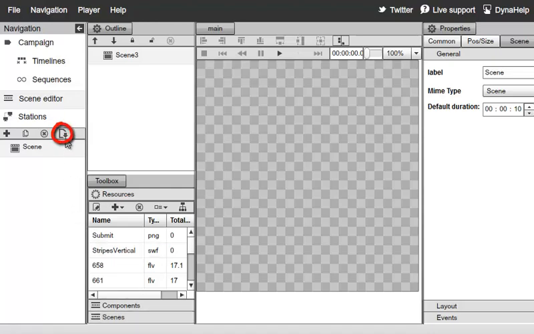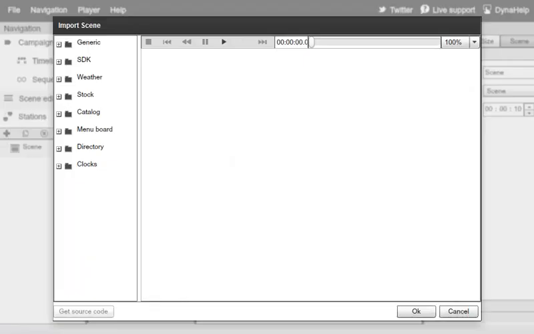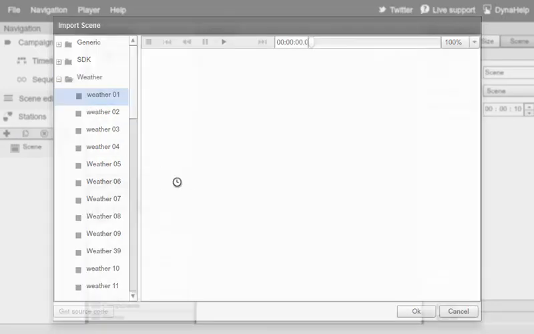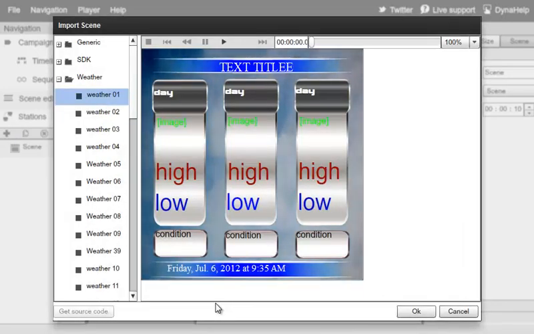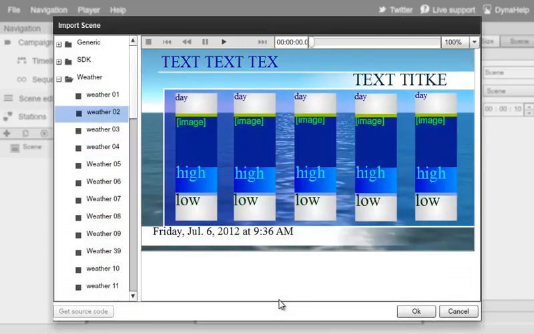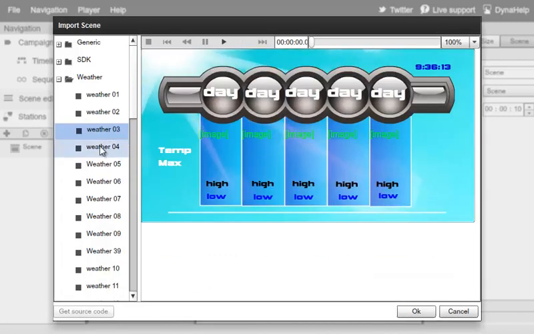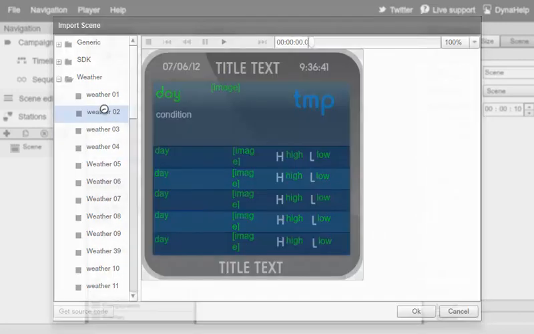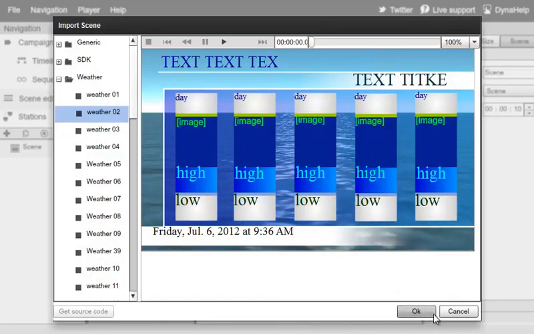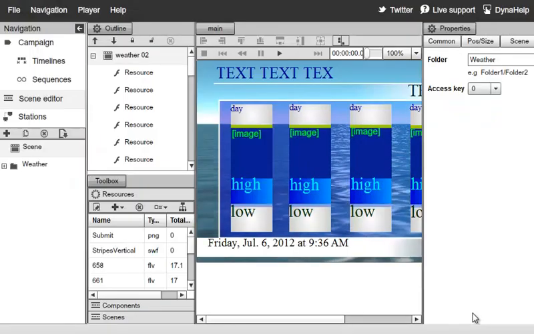Go ahead and click on the import right here. And here we are presented with the different scenes that we can import. So let's switch over to the weather and just pick the first one. And you can see that we have a nicely animated 3-day forecast weather configuration. Let's go ahead and switch to the second one. And again, you can choose whatever weather configuration that you like. So let's go ahead and select weather 2 and click OK to import it. And you see that it was imported into our scene area, and now we can start working on it.